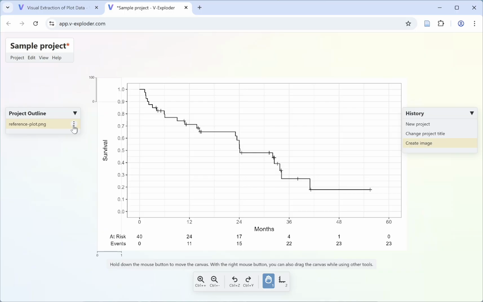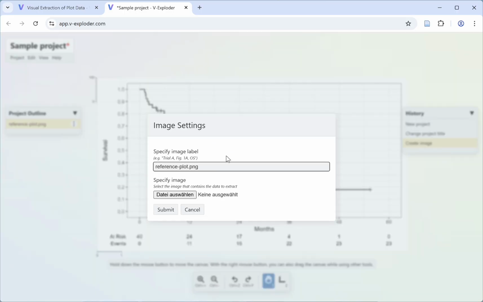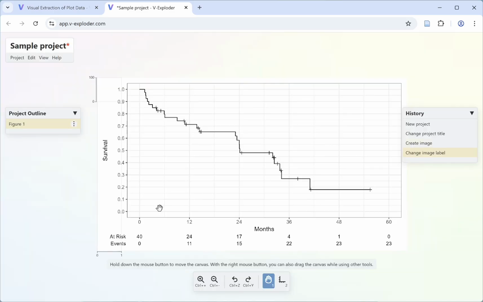We can give it another name by clicking on the menu symbol here and selecting Image Settings and just typing in a new name. I will choose Figure 1 for this tutorial. You can also use the file picker input here to upload another image file for this figure.